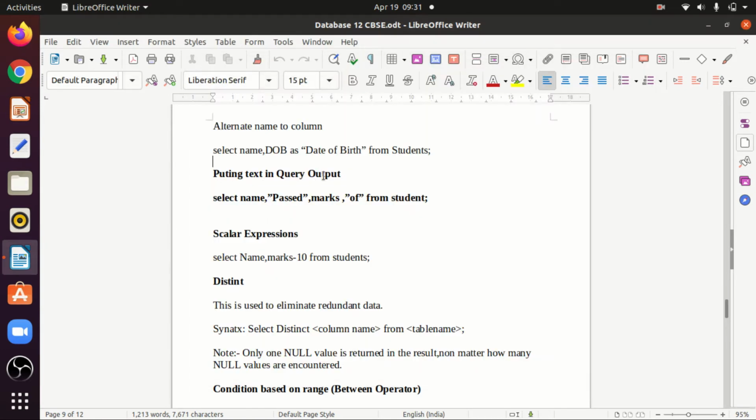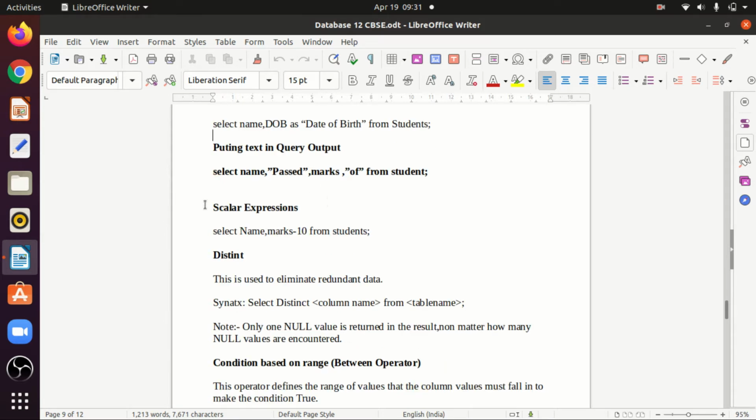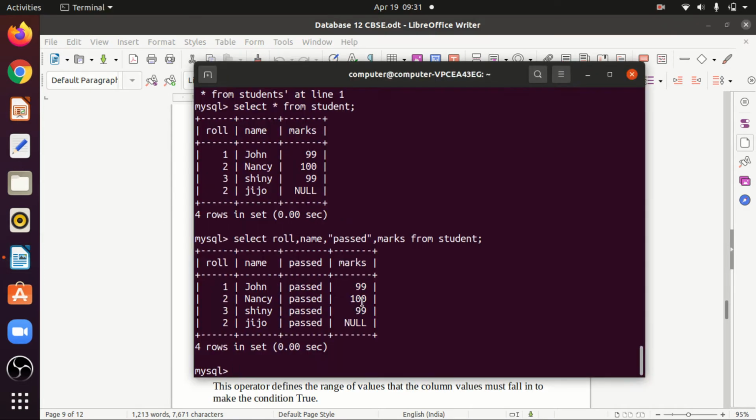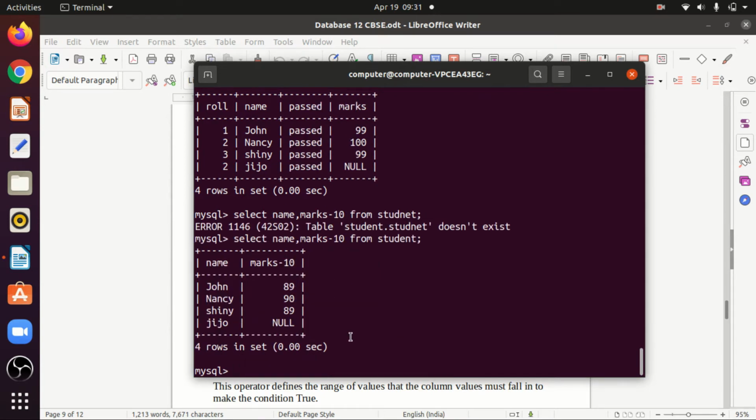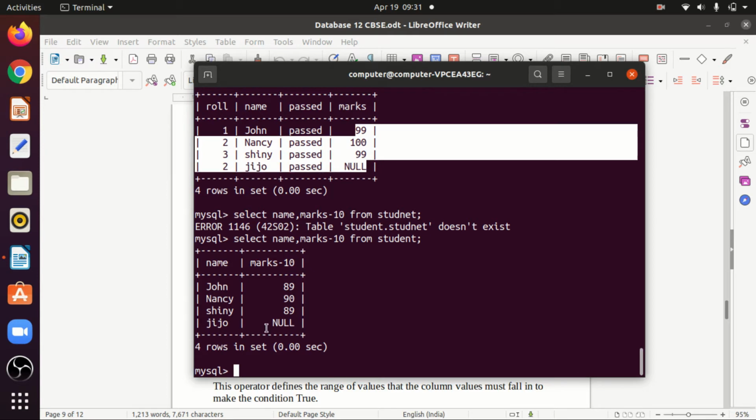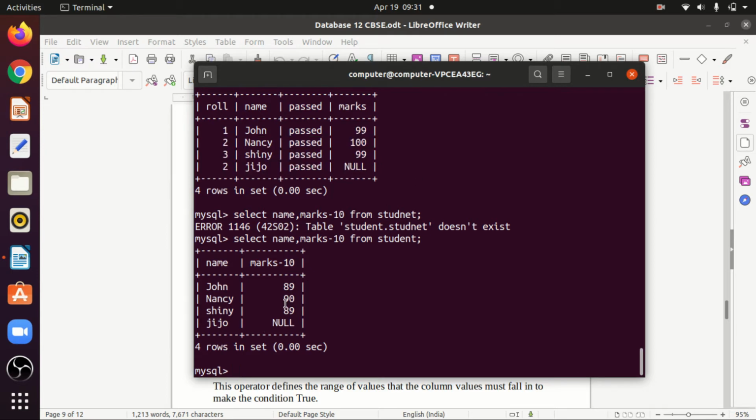Okay. Now I can also have a scalar expression. Scalar expression means what? I can reduce some marks. For example, select name, and I am reducing the marks by 10 from student. Okay, so here the mark is reduced. See the marks, you will find there is a difference of 10 between this output and this output. So this is a scalar expression.